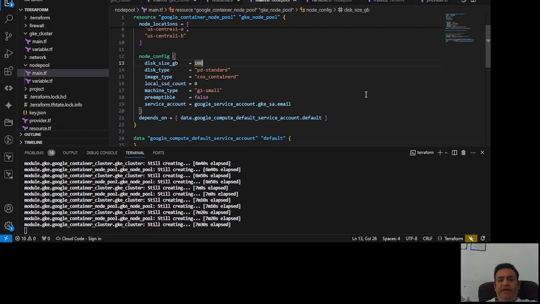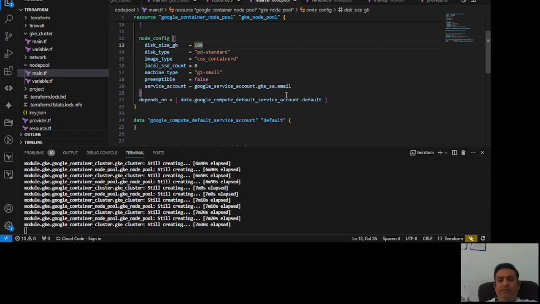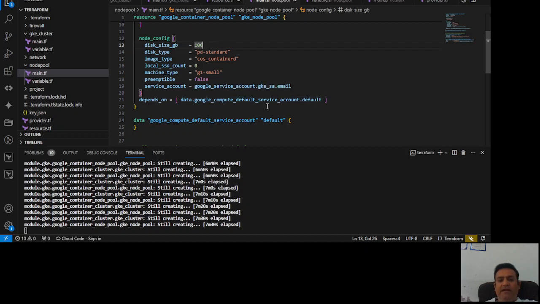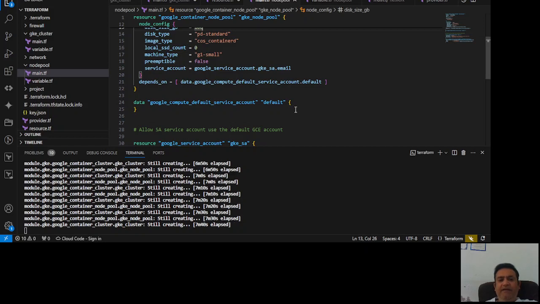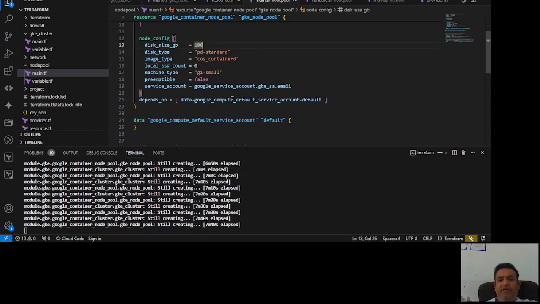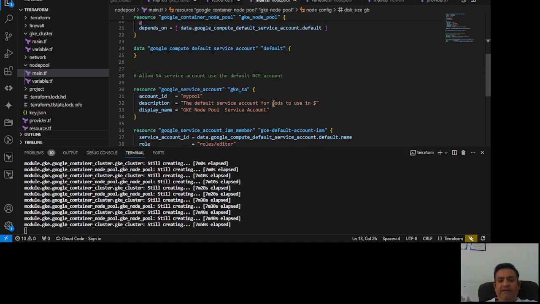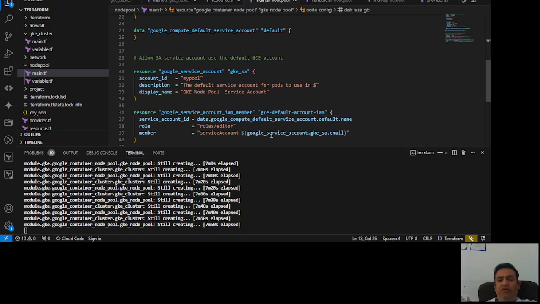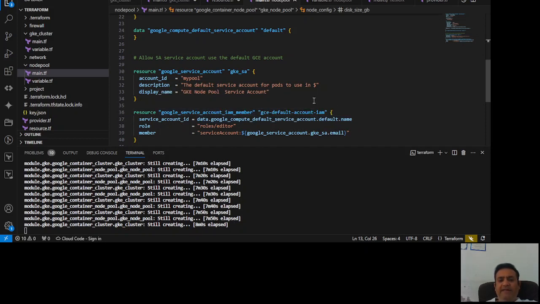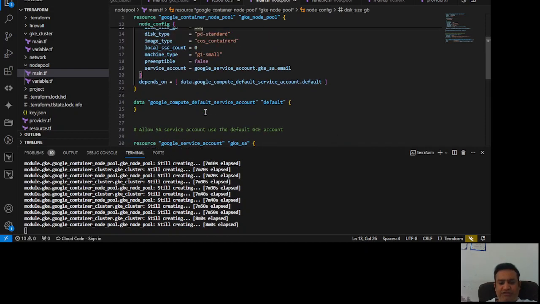So specifically, the service account I am using, I have already depended upon this. Depend upon means until this service account gets created, right? First this service account gets created, then this service account will be used as a part of my node pool. This service account will get a role, the editor role. For this time I have taken an editor role. Later on, based on requirements, you can change it.